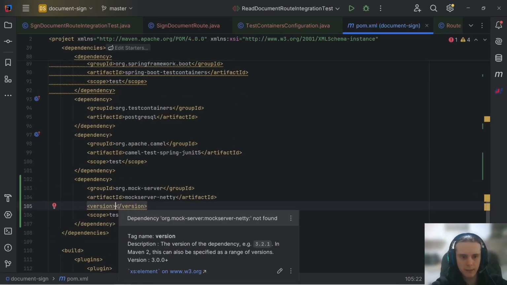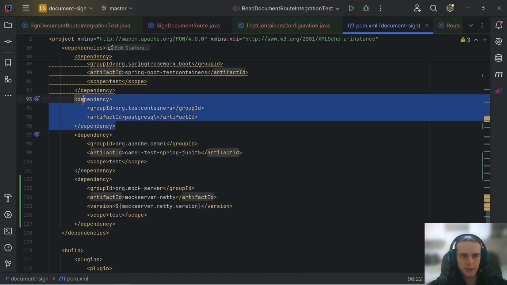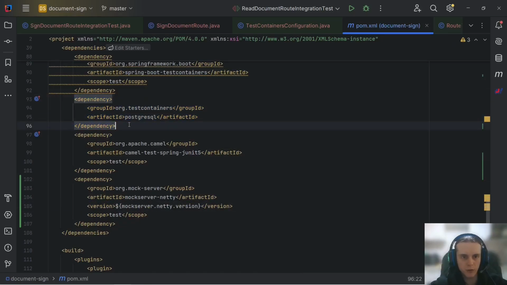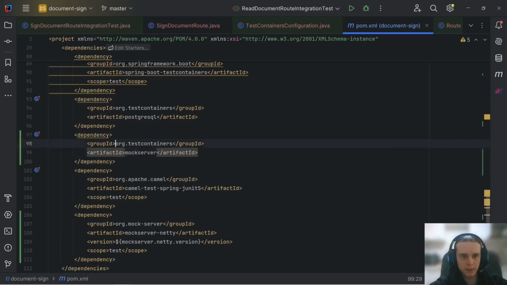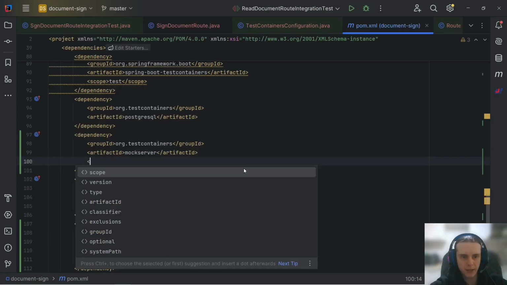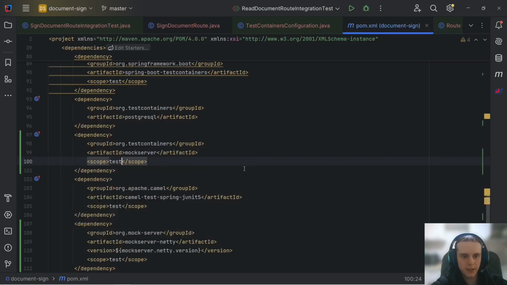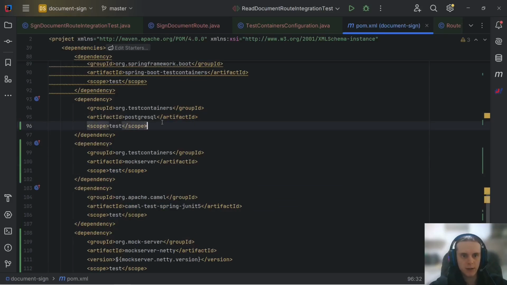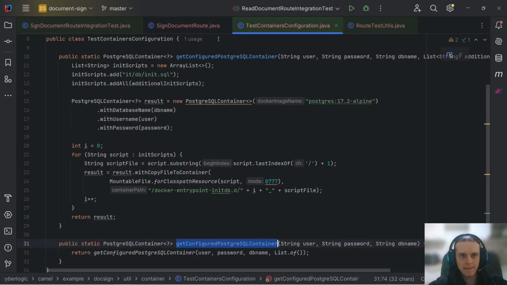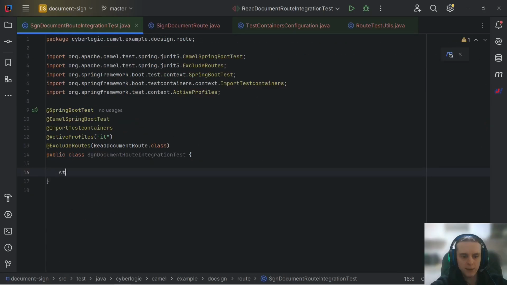And the next dependency that we will need is Testcontainers for MockServer, because again we'll be using Testcontainers to mock an external system. Let's also specify scope test here. Oh, by the way, I just noticed that I forgot to do this for this PostgreSQL Testcontainers dependency. Now we have it.